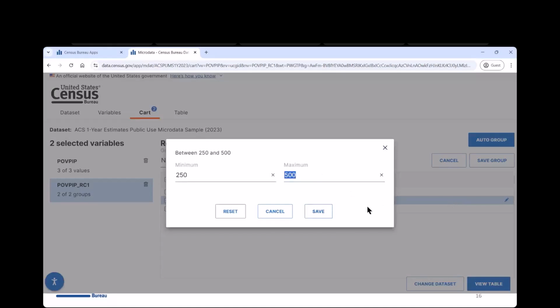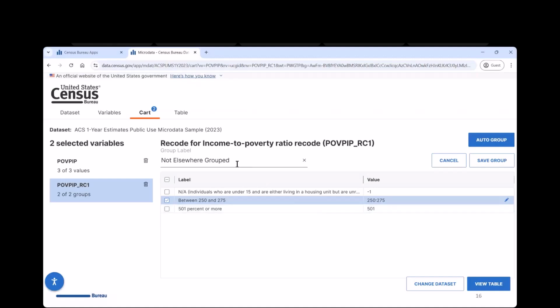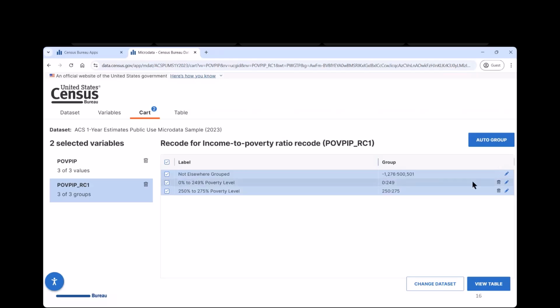And we can create that value we were looking for initially of 250 to 275%. Then we'll name this group 250% to 275% poverty level, so we know what we're looking at when we get to the table. And then we can go ahead and click Save Group here. Then we're just going to repeat that process just 2 more times.